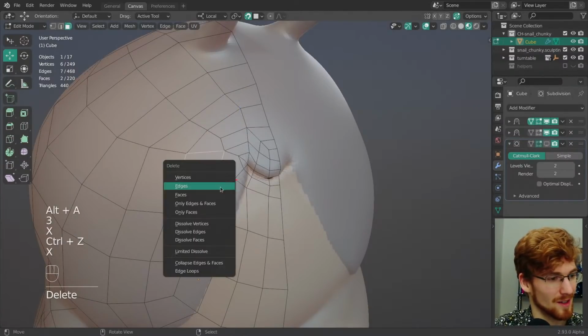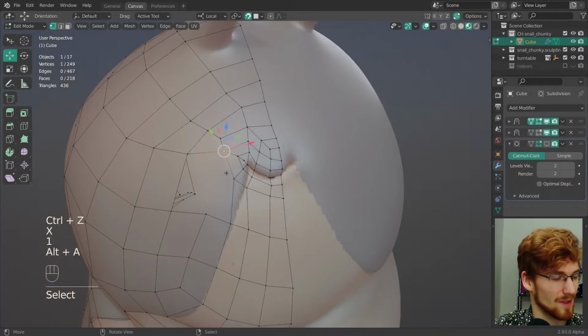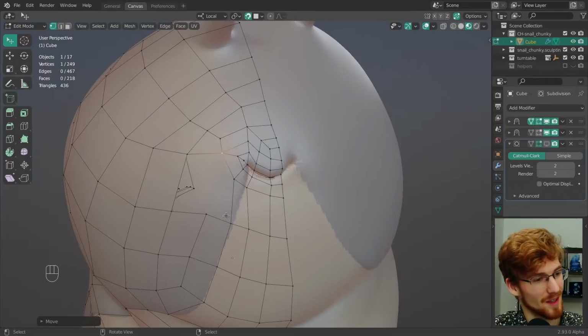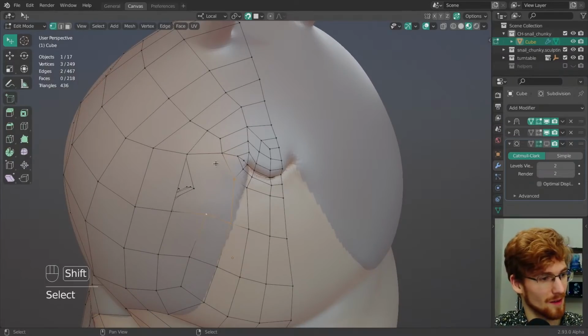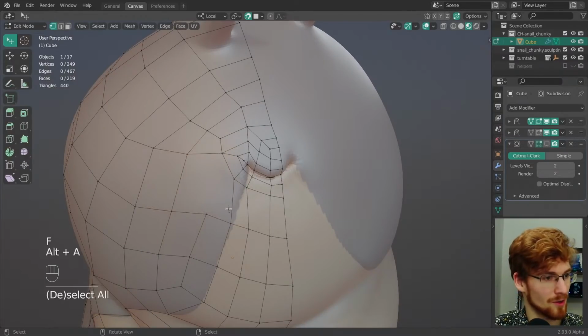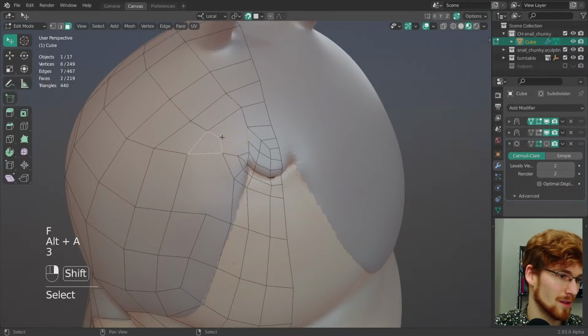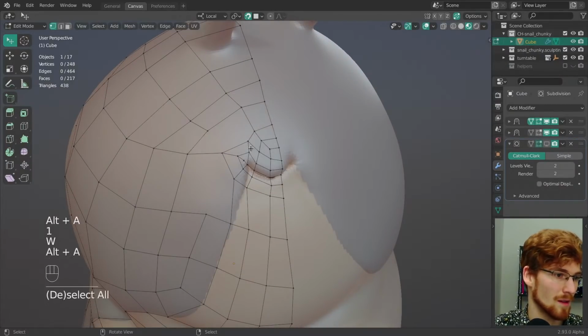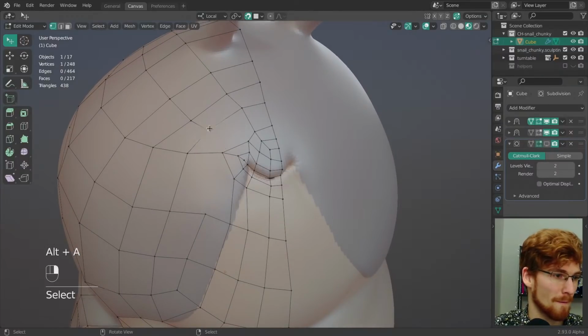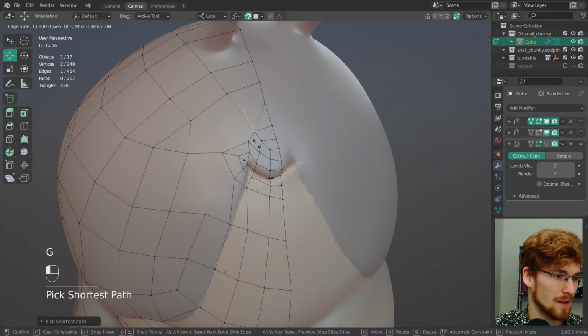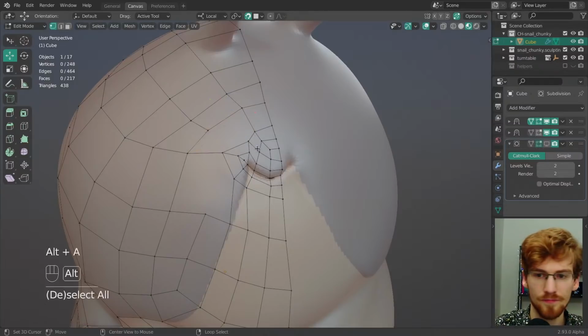Oh no. 6 connected edges? No way. How do I solve this? Maybe I can slide this. No.